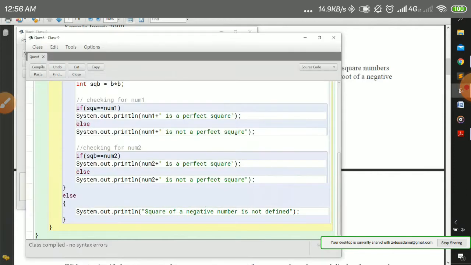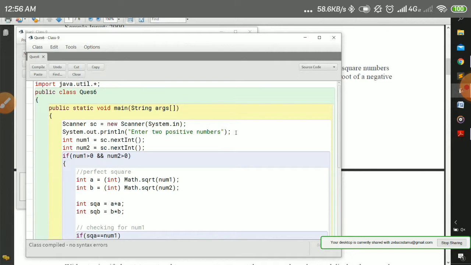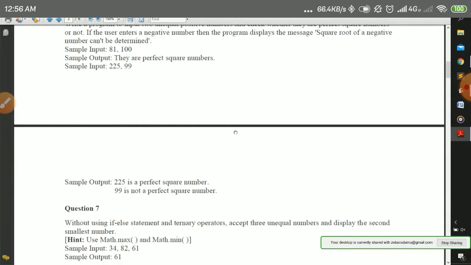Okay, so likewise you are going to calculate and likewise you are going to solve this question number 6. I hope you understood this question. If not, if any doubt, then write down in the comment section below. Okay. Moving on with our next question.